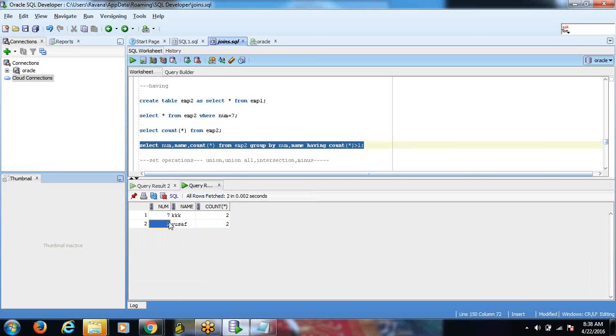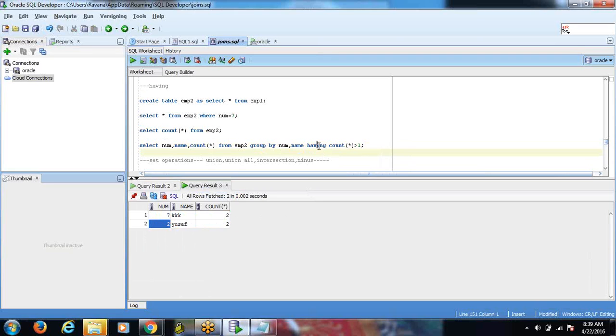Now understand? Yes. I am selecting the number, name and count, and I am grouping by number, name. That means wherever the number and name are repeating twice, give the count. And I am filtering out what? The count should be greater than 1. For whose names is the count greater than 1? For KKK and Yusuf only the count is greater than 1. That's why it is retrieving these 2 records.